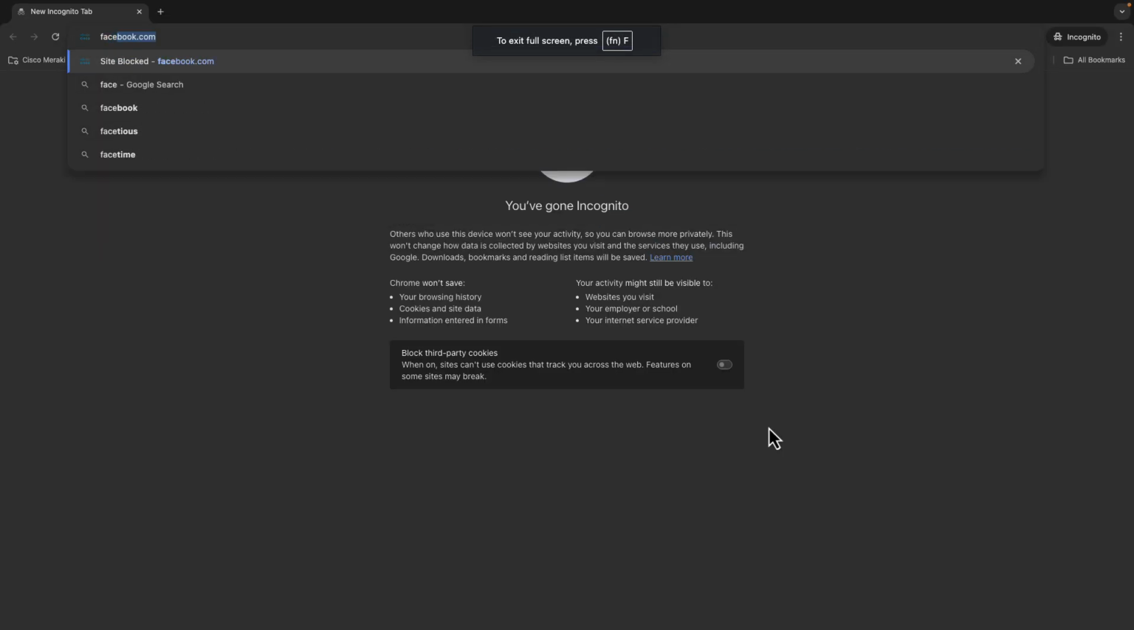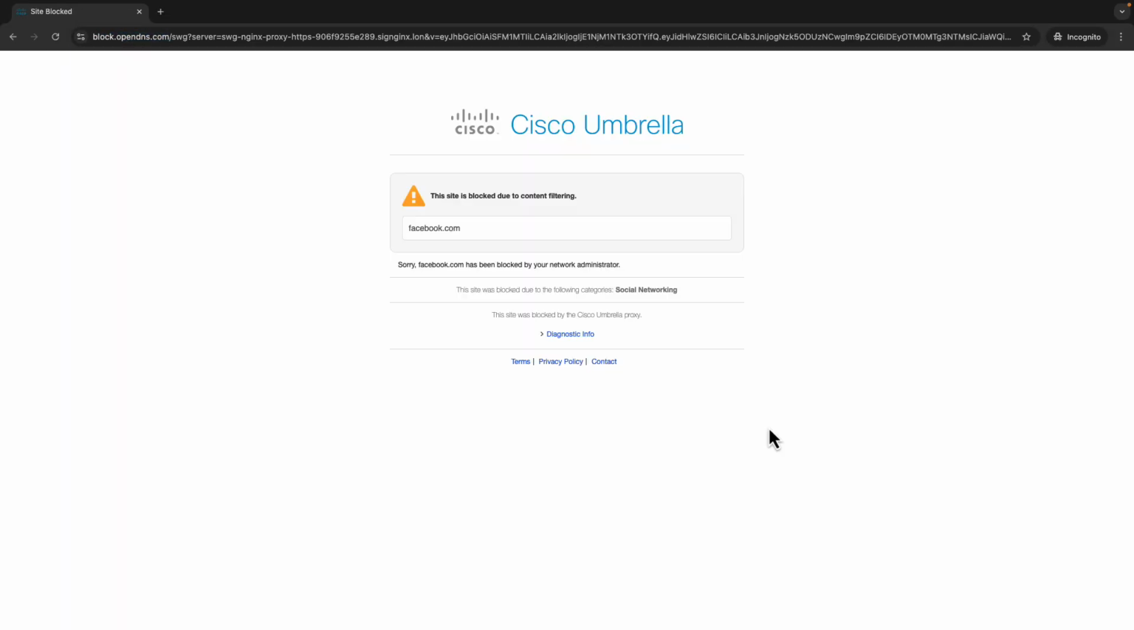I'll go ahead and open up another incognito window, try to browse to facebook.com, and we can see that we're getting the block page as we expected. Please note that in order to see the block page, the Umbrella root certificate must be installed on the end user's device. If it isn't installed, you'll just get a browser-generated error, which will say something to the effect of there being an issue with the certificate.